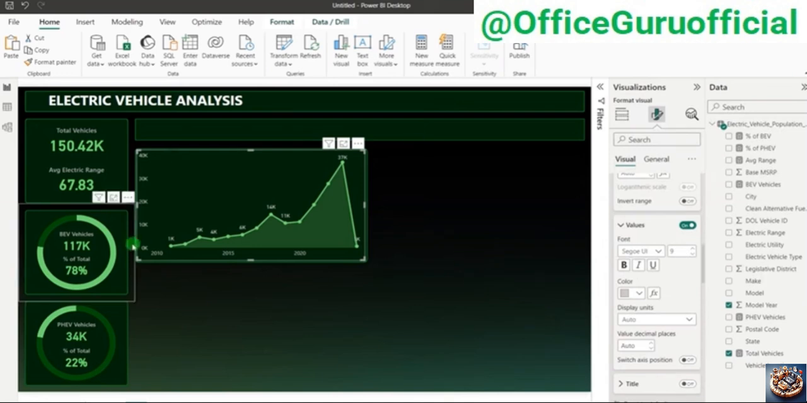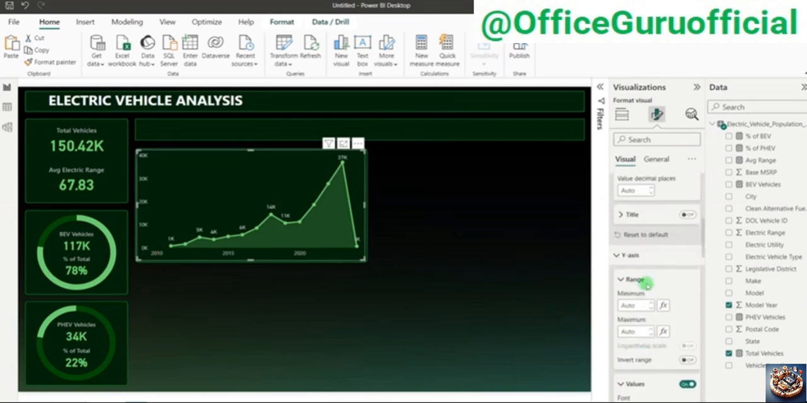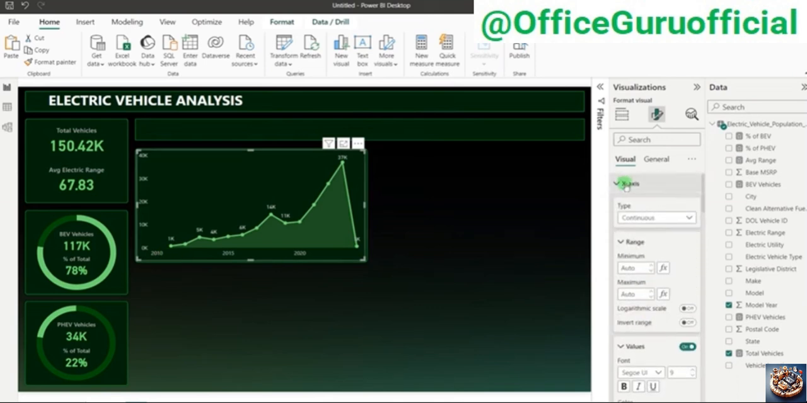And now you can see it is starting from 2010. It should start from 2011 itself. So for that, we will go to the x-axis, and you can see the minimum range should start from 2011. Okay, so it should be starting from 2011 itself.